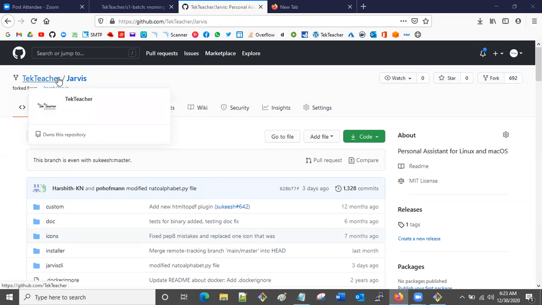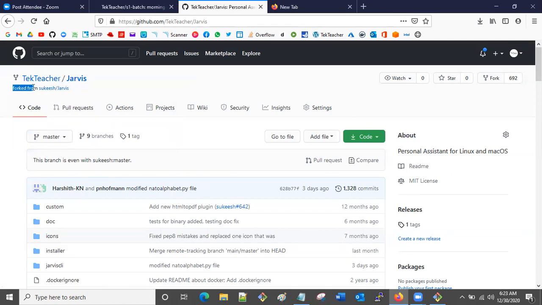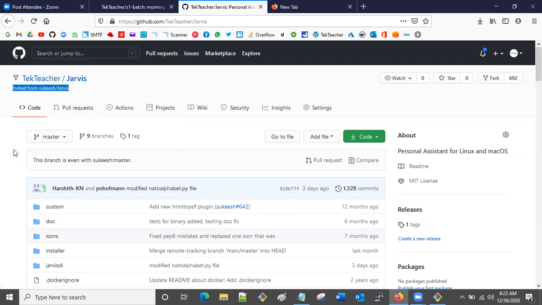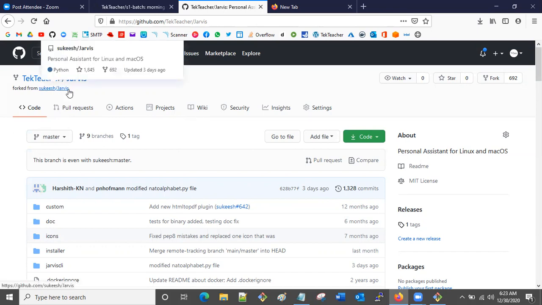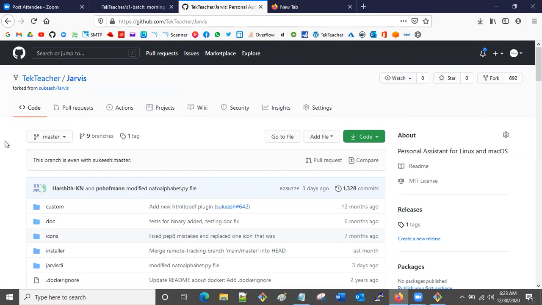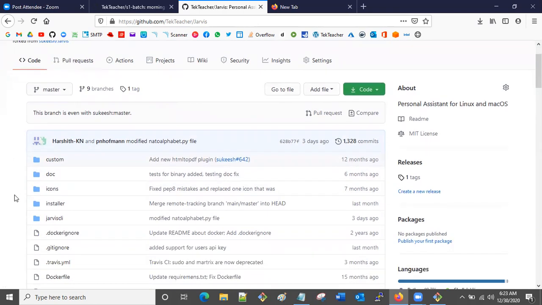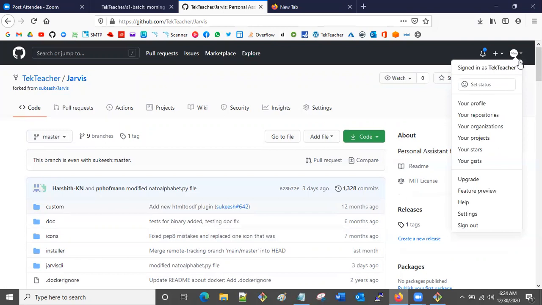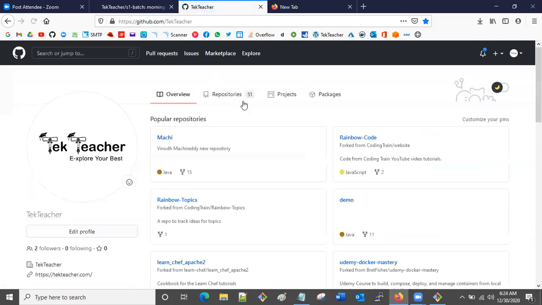So it is under my account now, Jarvis, and here it is showing, in small letters, forked from where? Forked from Sukesh's username, Jarvis repository. Clearly it is not my own; I forked it from others. Now the entire repository is copied into my account. If you see how many repositories, I think it will be 51. Yes, 51.